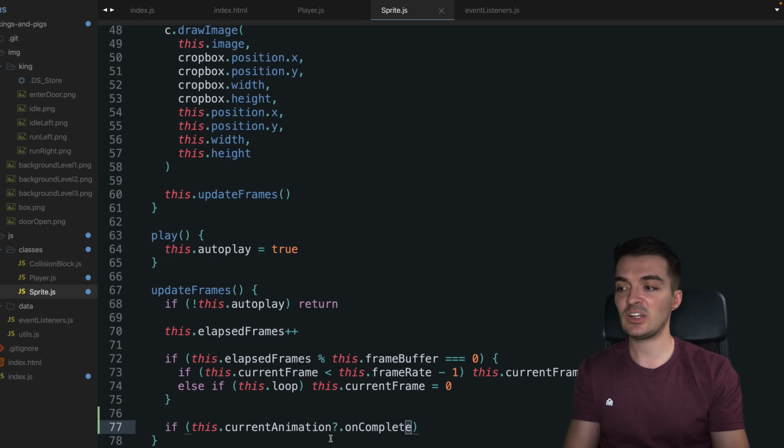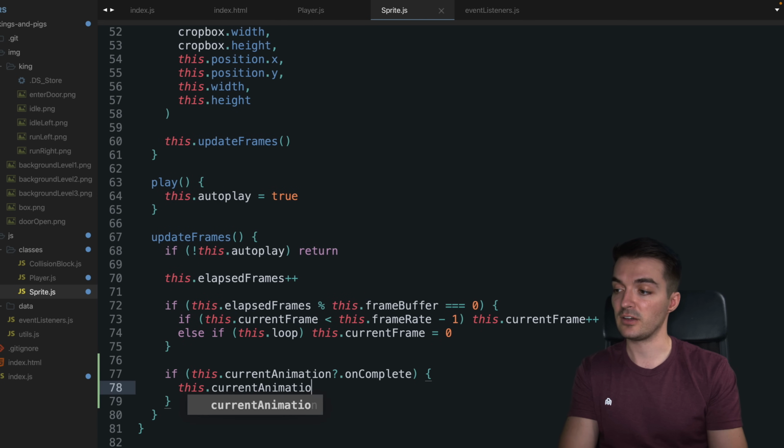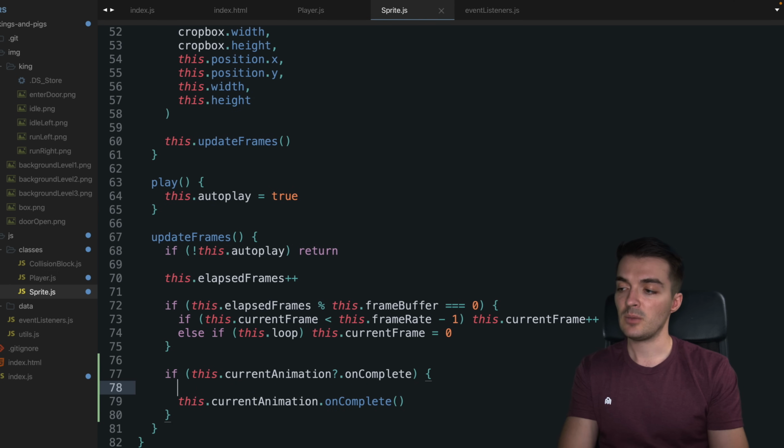So it's basically a shorthand way of writing a double conditional with and, but we're just doing it a lot cleaner using this syntax. So if our current animation exists and it has an onComplete property, what do we want to do? We'll call this.currentAnimation.onComplete and activate that function. But even if it exists, we only want to call this at a certain time, specifically when we are at the end of our animation.